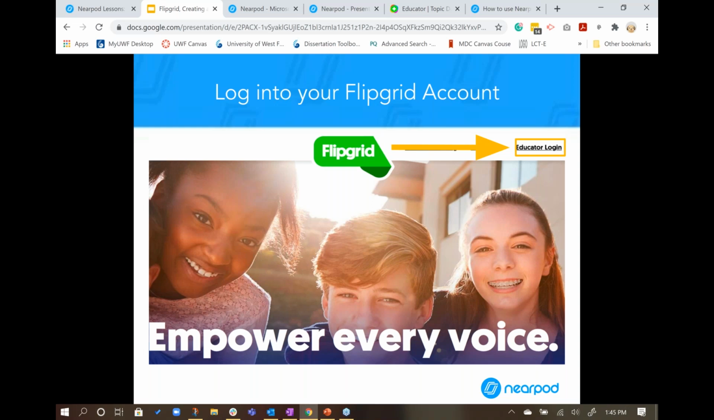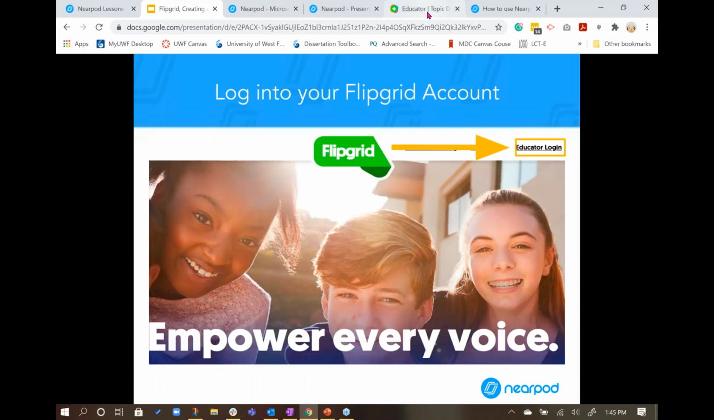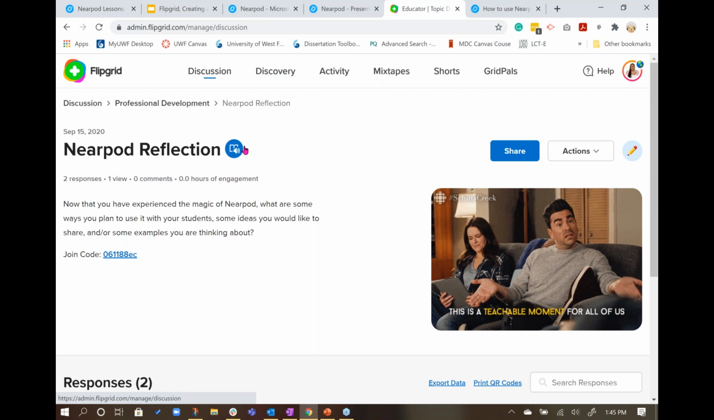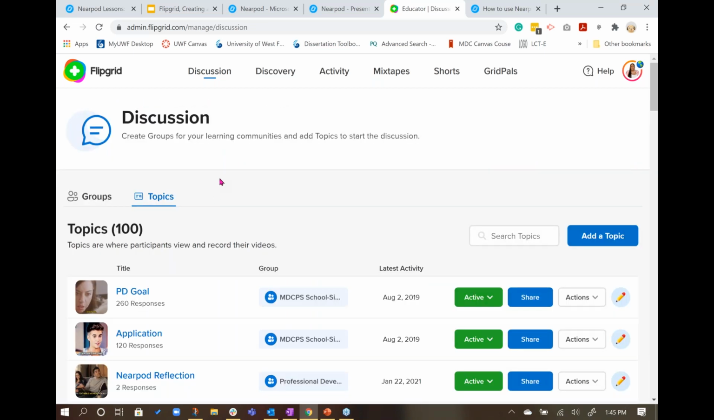You can use your Office 365 to create your educator login. And then once you log in and create your account, you'll come to Flipgrid. The reason I'm showing this to you live is because there have been some massive updates to Flipgrid. You'll create your first topic.